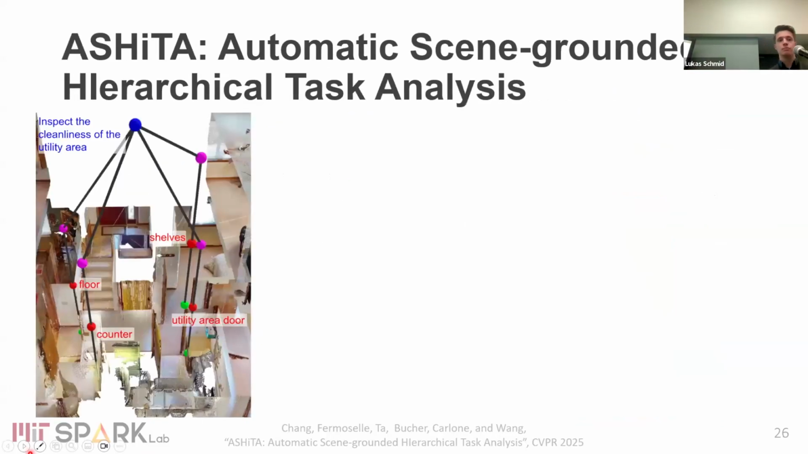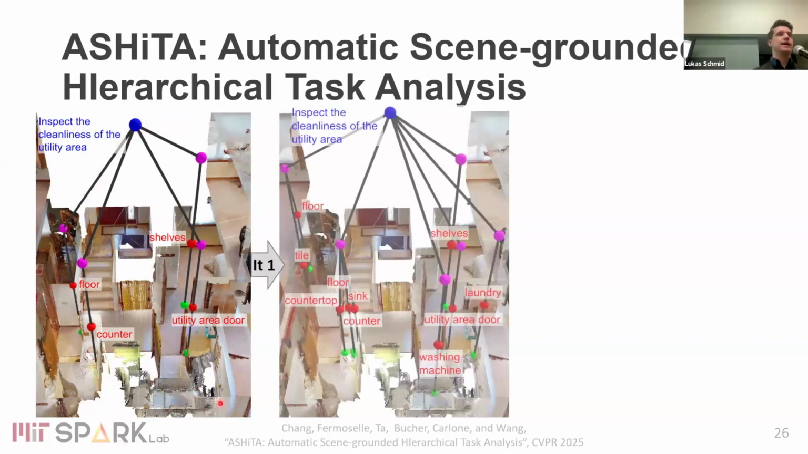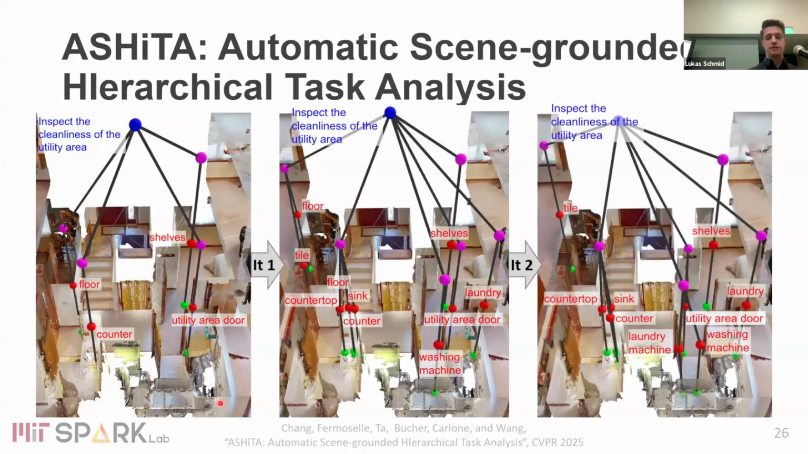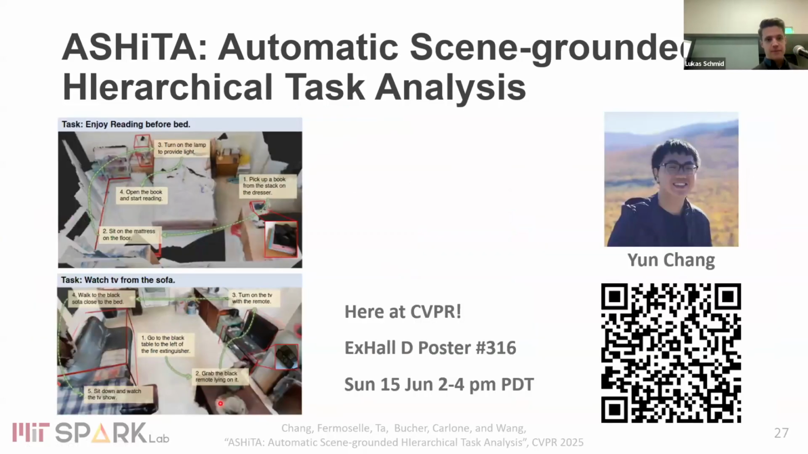And if you do this in a loop, we get essentially this. So we start with the initial question, which is what you get from ChatGPT, of inspect the cleanliness of the utility area. And you find there's actually not that many tasks which can be successfully grounded, and there's not a lot of objects that really support these tasks, such as the floor. But if we iterate on this, we actually find more and more feasible tasks and more objects actually relevant to do these things, and we can create this much more useful scene representation.